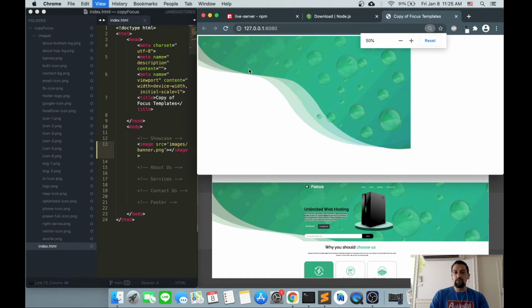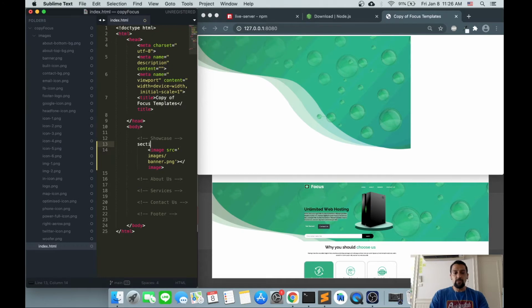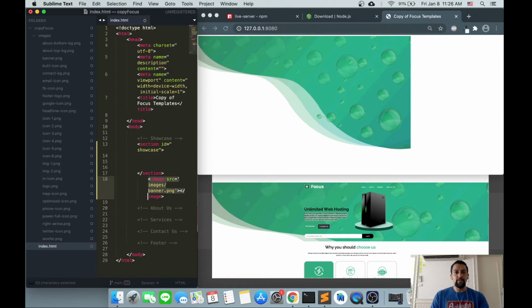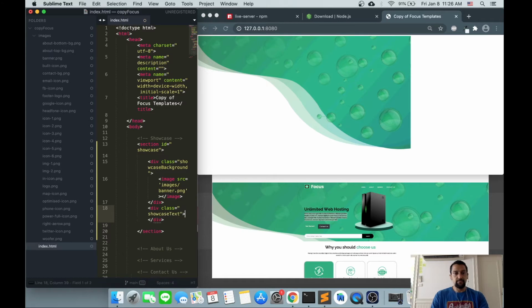So cool, we're off to a pretty good start. We have that image there. We're going to change this in the future with CSS to a background, but for now it just shows that we're pulling in the right image. But first I want to put this into a section and call this showcase. So my image goes inside of a div showcase background. There we go. And now I have another div for my showcase text.